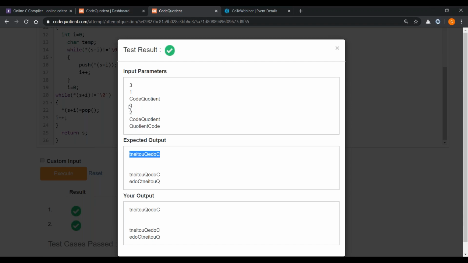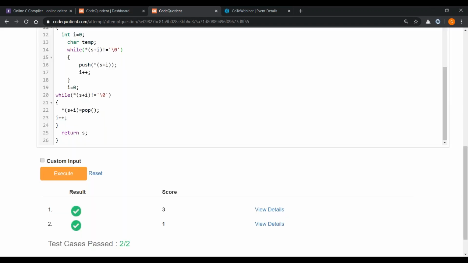In the next case, the second test case, that means T is 2. He said 0. Now 0 means what? No string entered, so no output over here. Then they said 2. Now what is 2 over here? 2 means 2 strings, that is code quotient and quotient code over here. So it reversed it and displayed it. Okay, so this was the sample output over here.